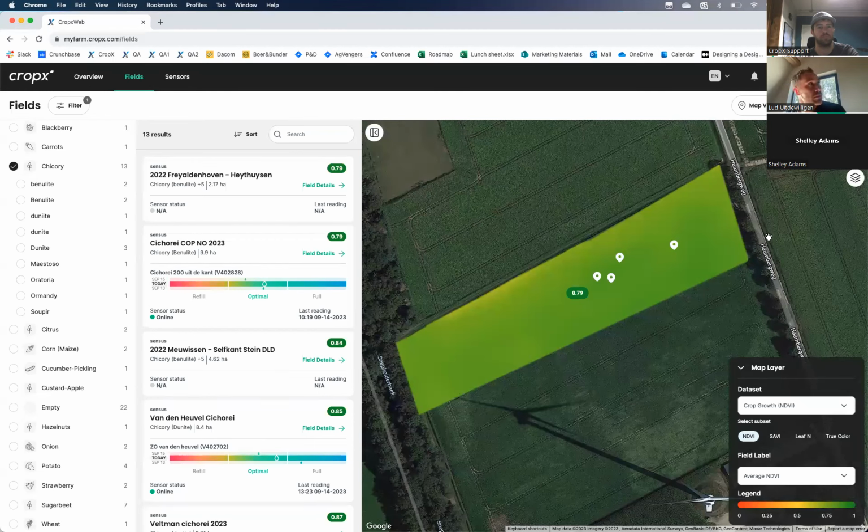So we've been talking about managing machine data files. We've been talking about how you can view and analyze data. The last step is, of course, that you want to act on this. There's a lot of variation within your fields, and you can act on that by applying variable rate application. We've added a first small baby step, I have to say, because within CropX, we now have a variable rate irrigation tool, the VRI tool.